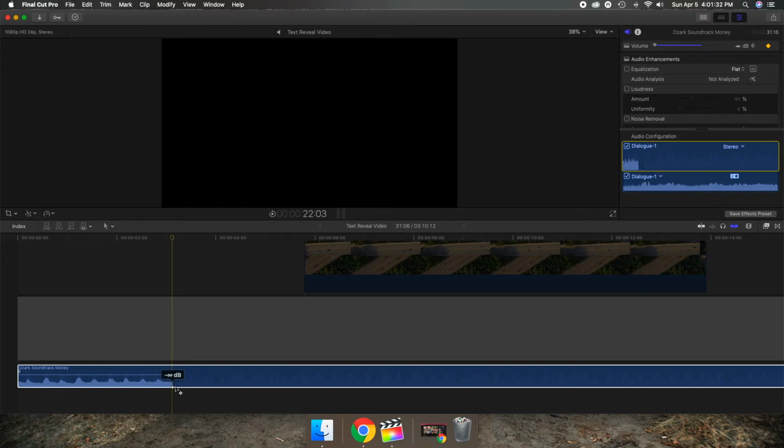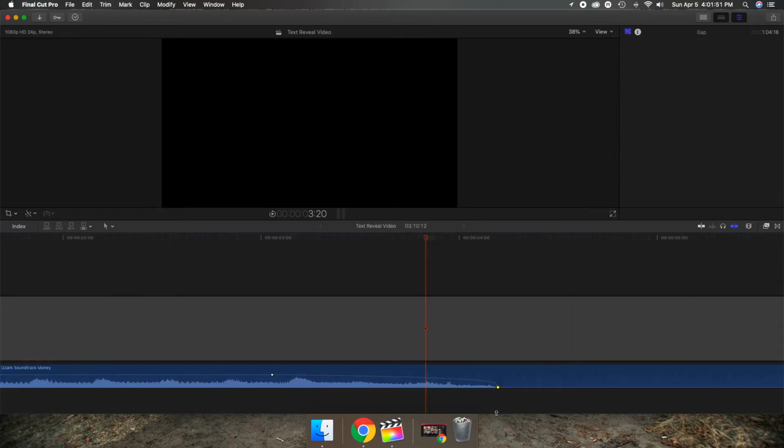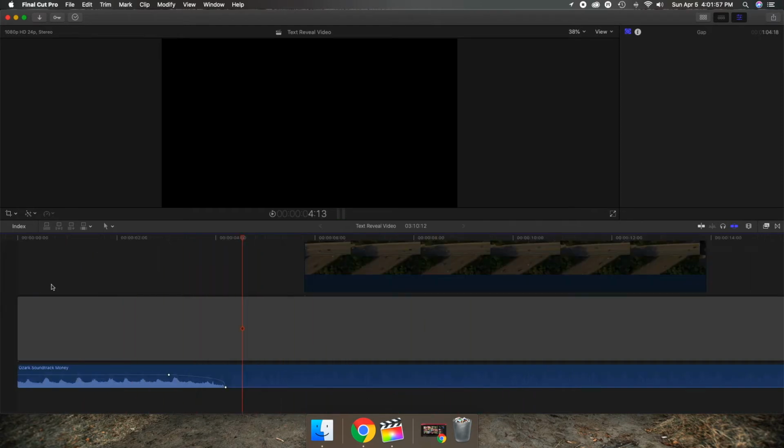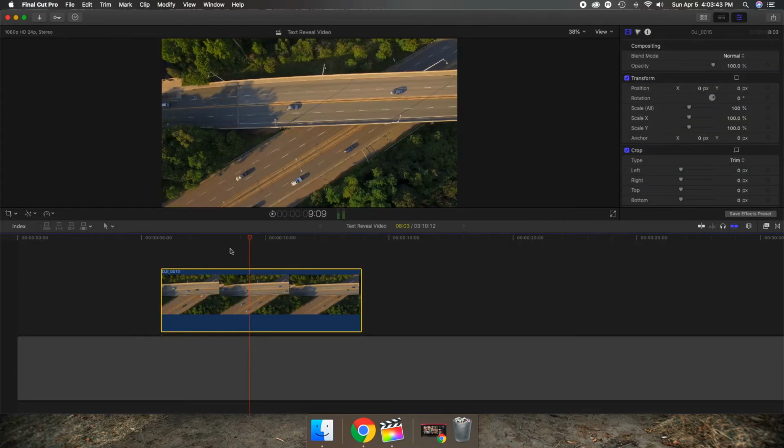So to make it smooth, I'm just hitting Command plus to zoom in. And I'm going to grab this keyframe node and drag it out. We can pull it really far, like that. So now you can drag it out as far as you'd like, and that track will continue to fade out because you set the 2 keyframes. As you can see, it's a lot better than just that abrupt cut. Back to the video clip here.